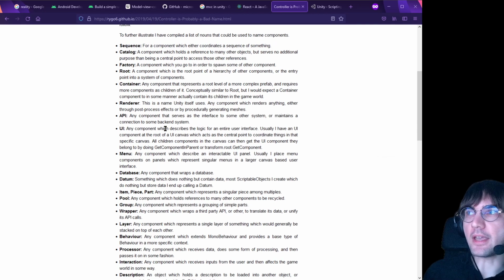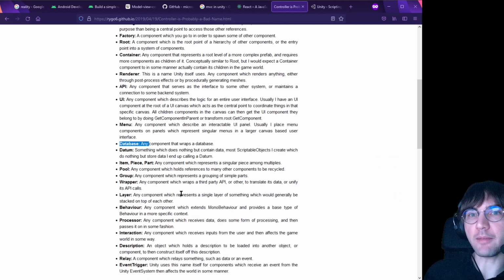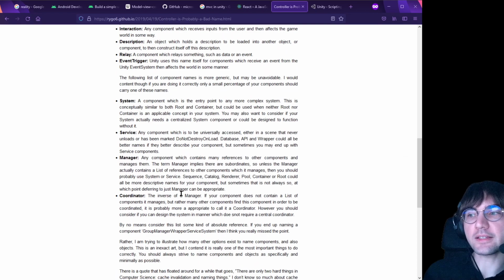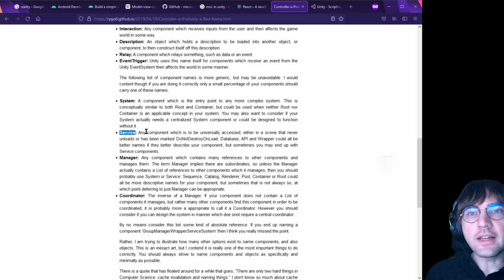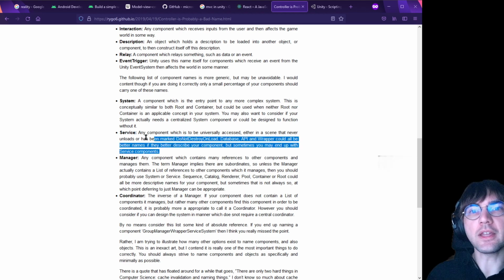So if it's an API that's just doing CRUD operations, name it an API. If it's interacting with a database, name it database. My game database, my game API. If it's providing some kind of service, that's a little more of a generic name, but what did I write in this? Any component which is to be universally accessed either in a scene that never unloads or has been marked do not destroy. Database, API, and wrapper could all be better names if they better describe your component, but sometimes you may end up with service components.